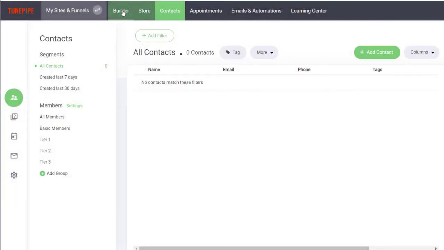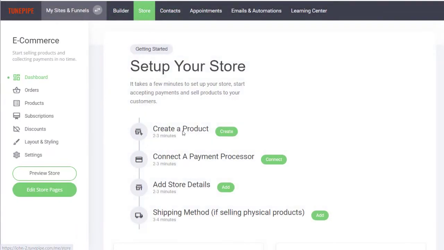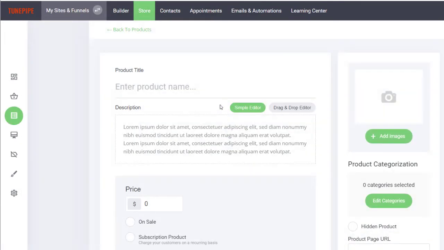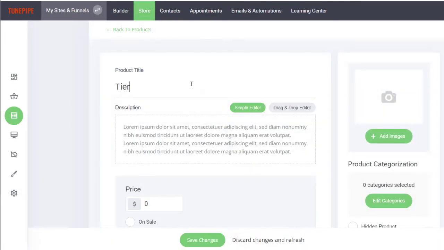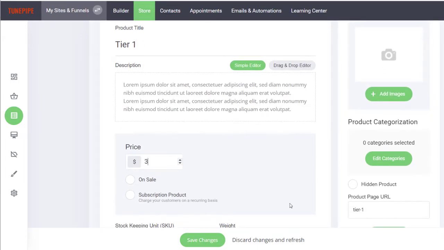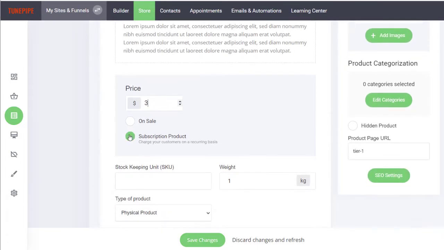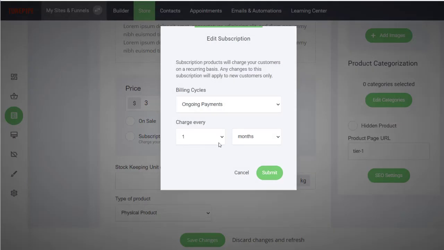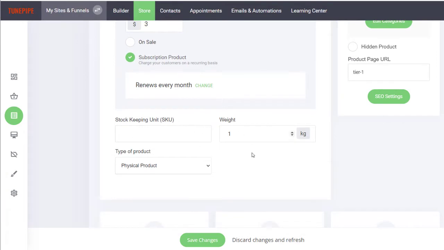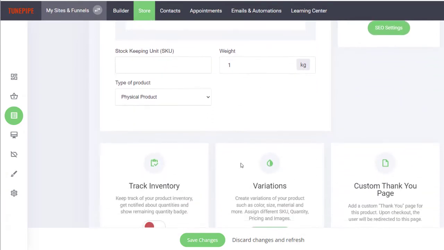And now let's go back to our store and let's click create a product. And let's call this tier 1. And you can add a picture, which you probably should. Maybe we want to charge $3 a month. Let's call it a subscription. Again, you don't have to if it's not this kind of a campaign, but we want to charge people once every month. And you have lots of options there. You can set by weeks or months. And we click submit. You have more options, as you can see here.